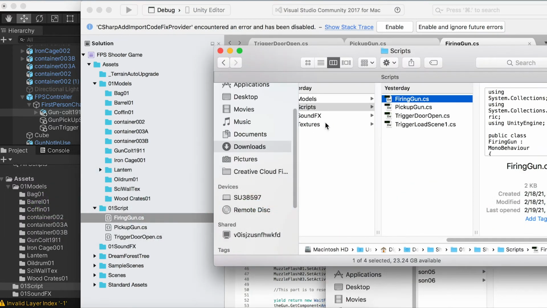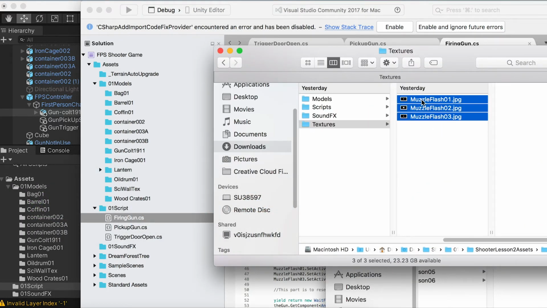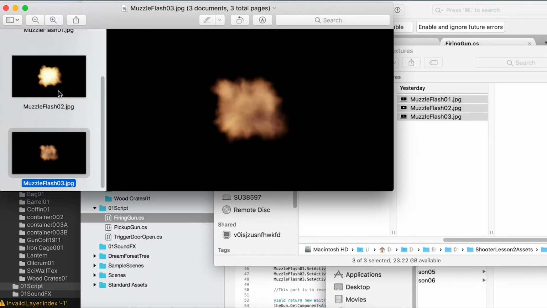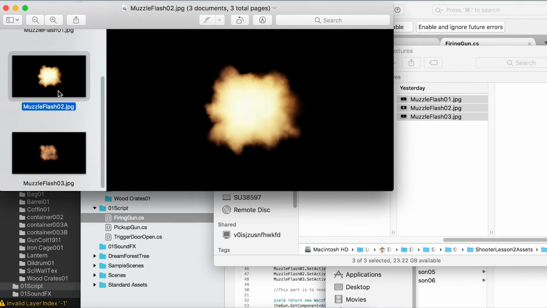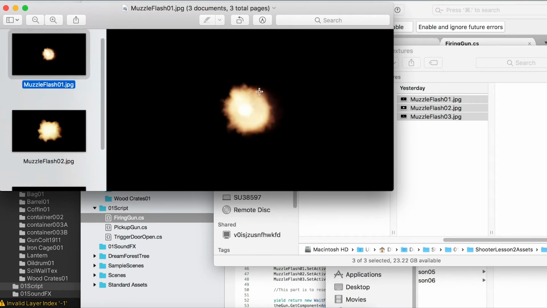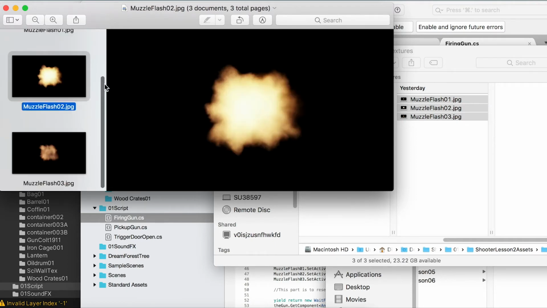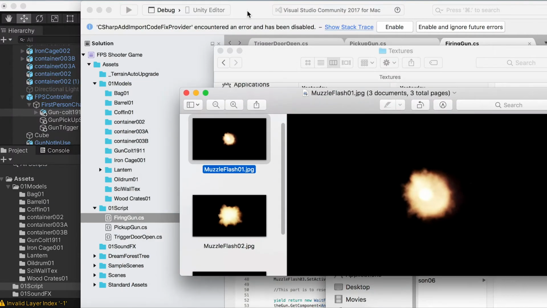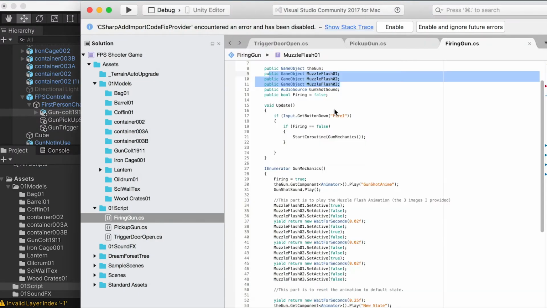Okay, so let me show you how this looks. So basically we have 3 images of muzzle flash, right? So if we play them in a sequence, it's kind of like an animation, right? We don't want the muzzle flash to be just showing as one image. I want it to show as an animation in sequence. Okay, so that's why I declare 3 of them.